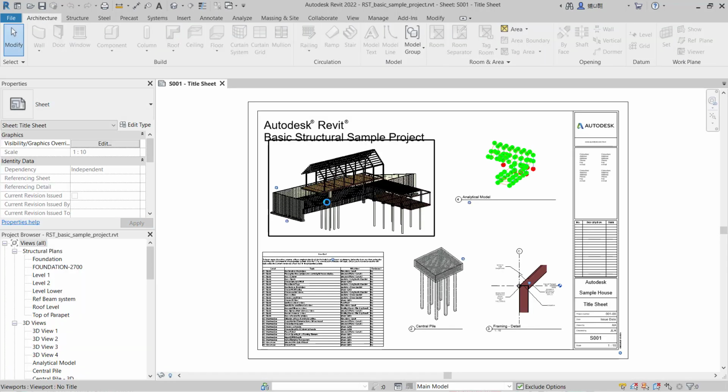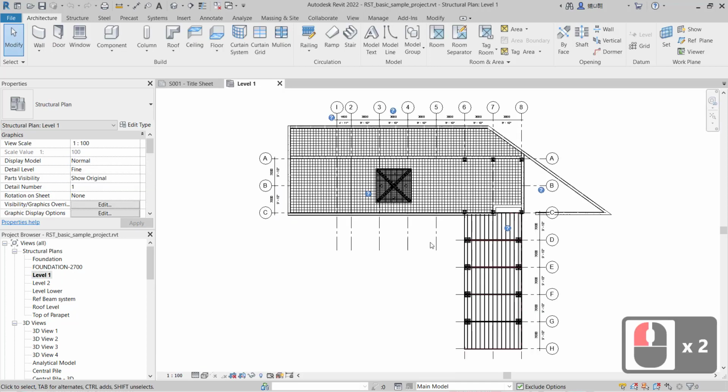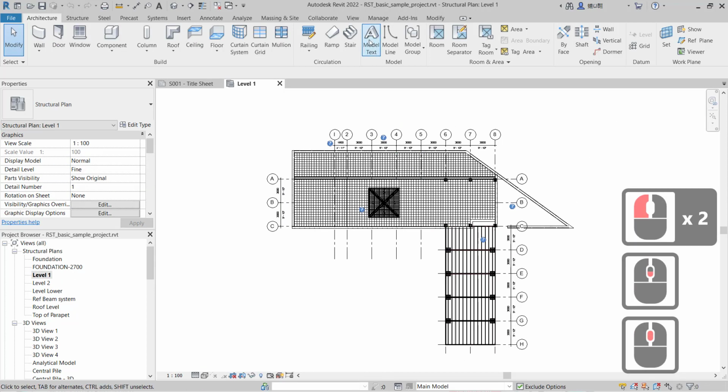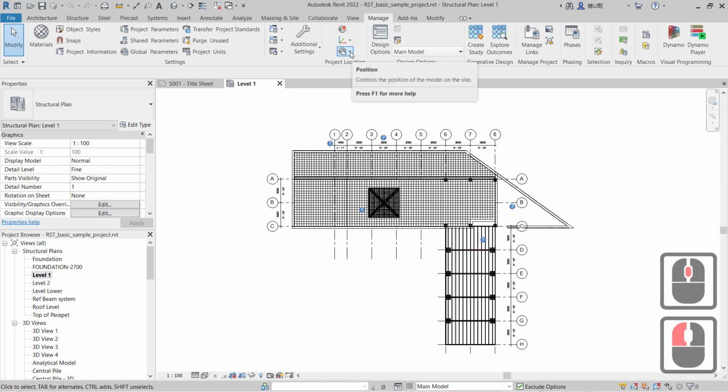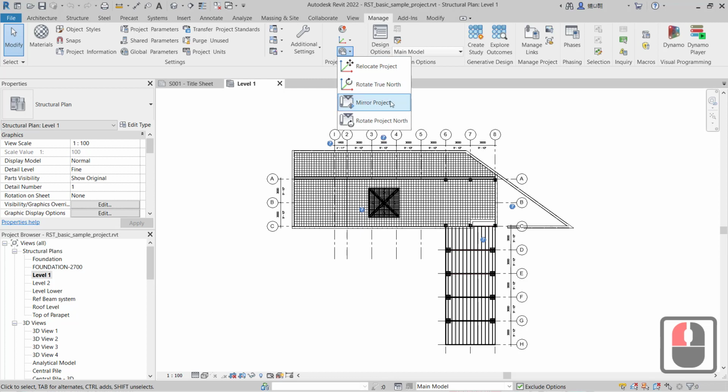And if you want to mirror all of these wall projects, first you can go to Level 1. And here I will click the Manage tab, and you can use these options: Project Location, Position. You can click and use the Mirror Project option.